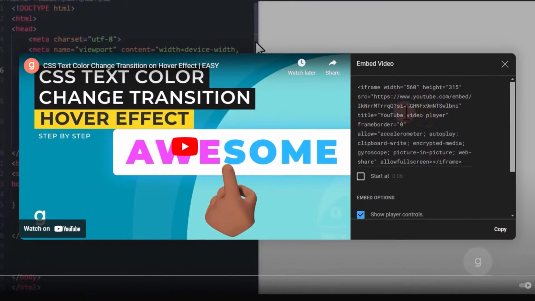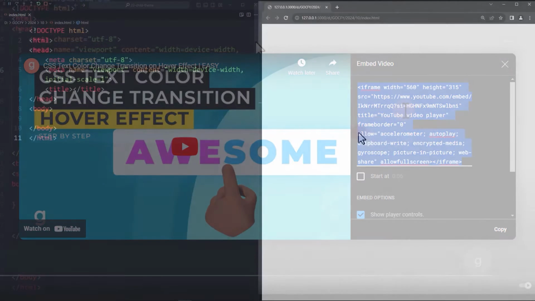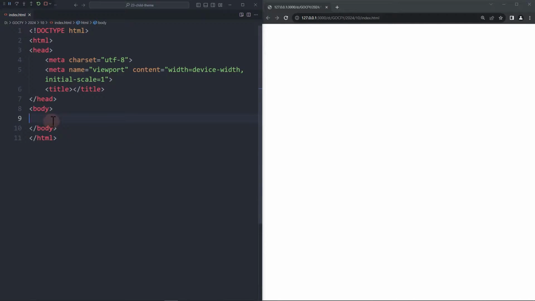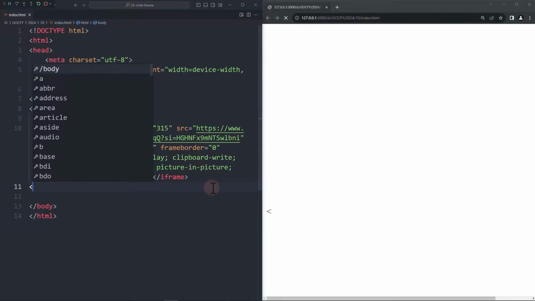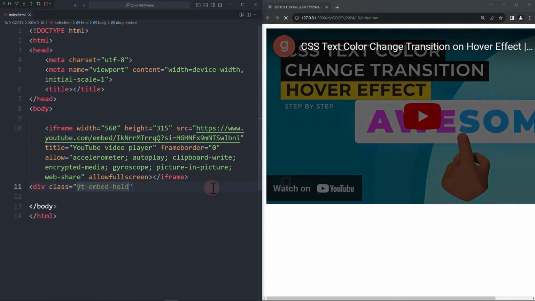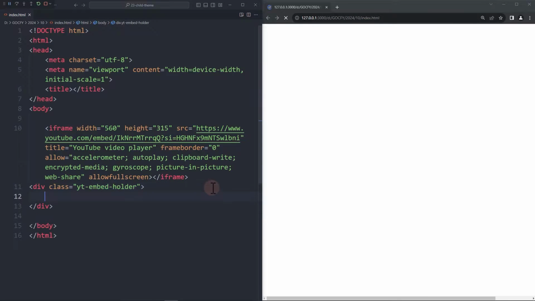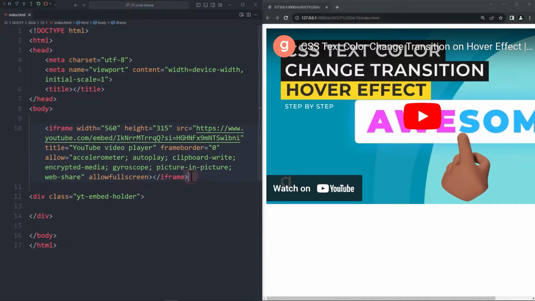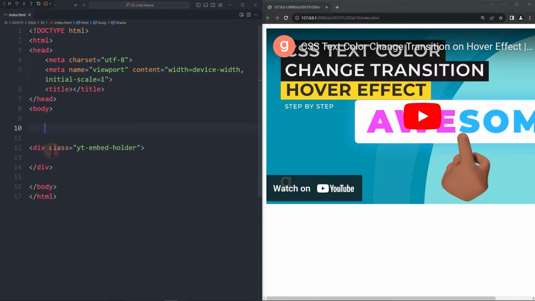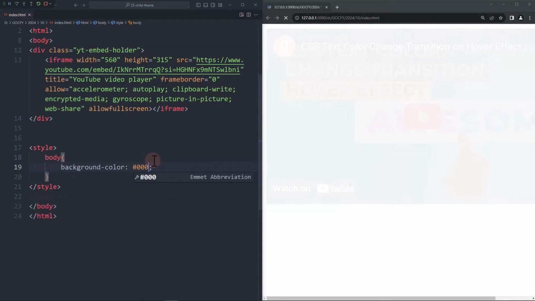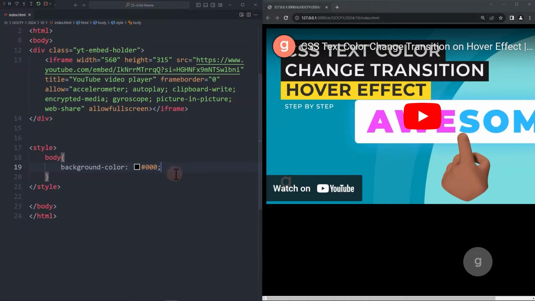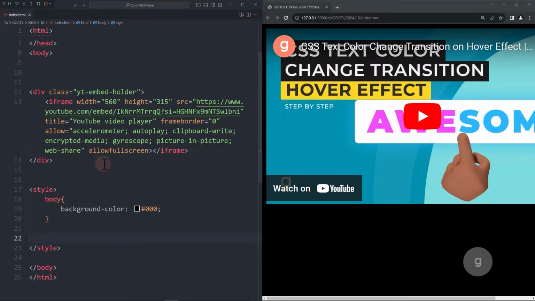In this example, I created an HTML document to preview our changes. I added the embed code. Next, let's wrap this code in a div container. I added a class called YTEmbedHolder. I added a dark background to the preview, just to make it easy on the eyes.